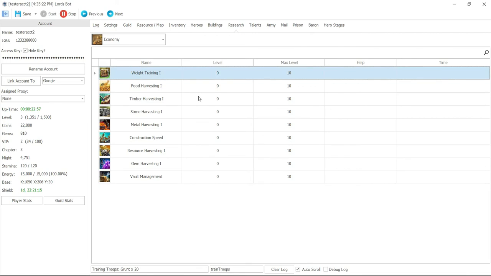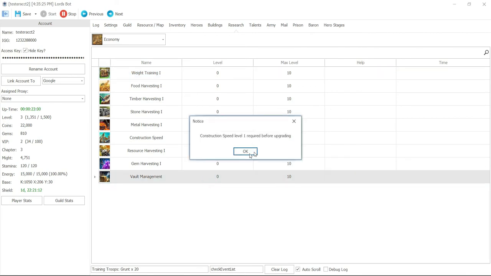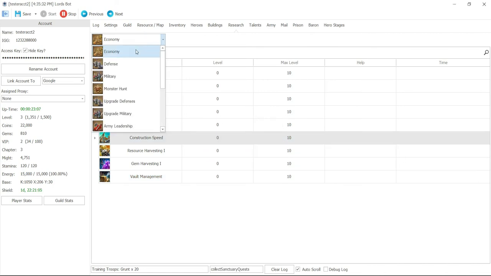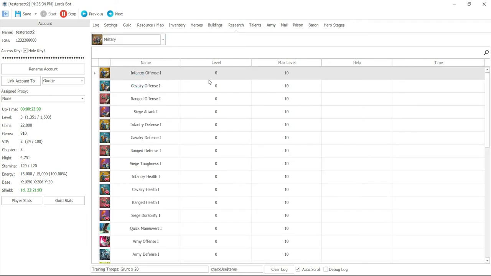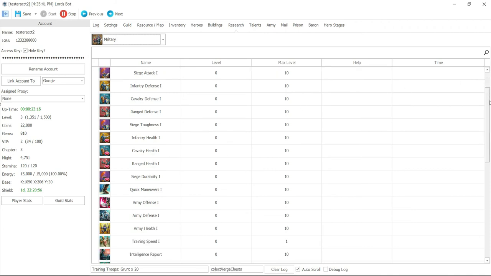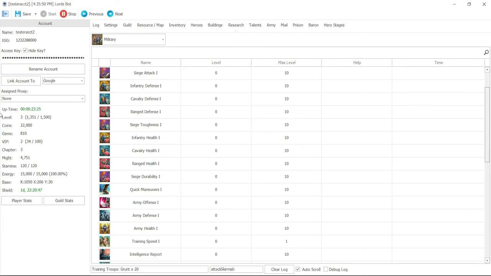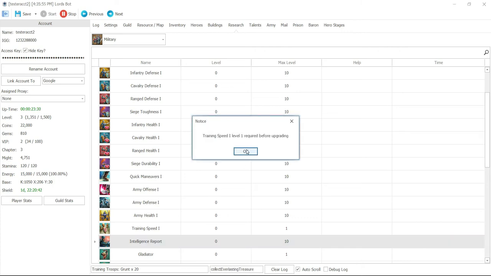So vault management is required before. So we're going to go ahead. Construction speed, that's right. Academy one. I don't have any academy, so I can't do that. So I'm just going to go ahead and go into military. And what's the first military research that we do here? I don't think it's infantry one. Intelligence report. Okay, so we're going to need intelligence report. Go ahead and get that started.